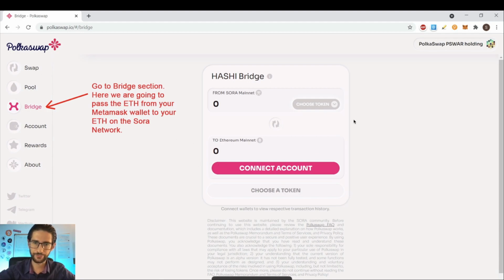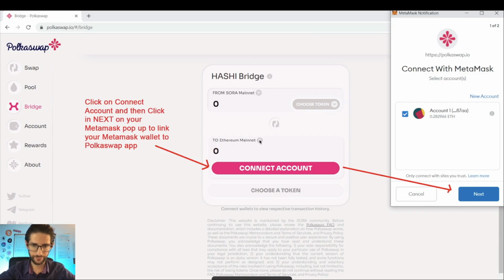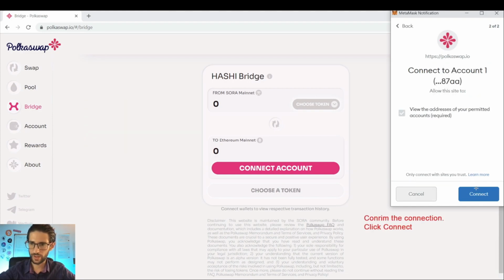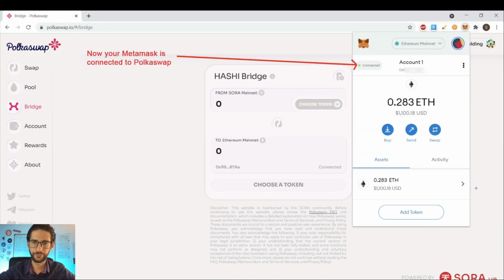So to do that, you will need to go to bridge and click on connect account. And then you will need to put next. Once you click on connect account, you will have this pop-up from MetaMask. And here you are allowing MetaMask to connect to this application, which is PolkaSwap.io. You need to click on connect to confirm that you are authorized this.